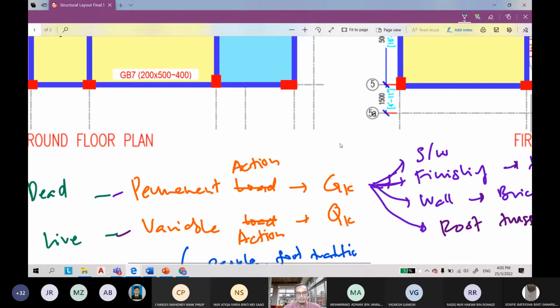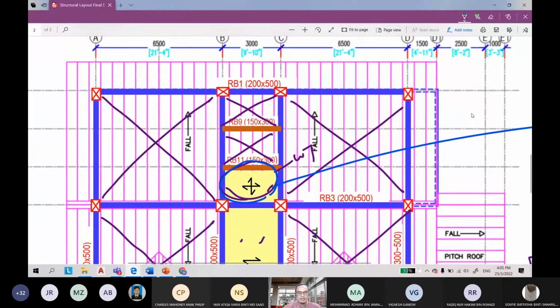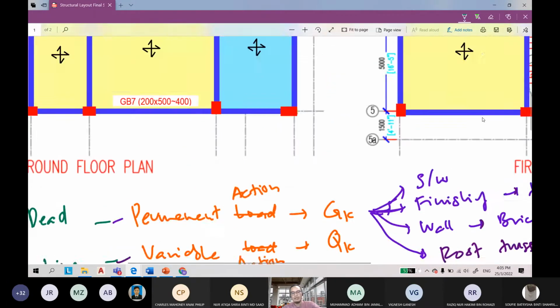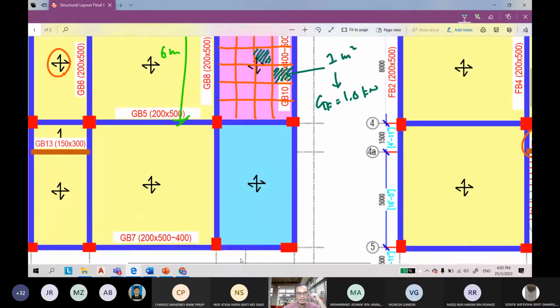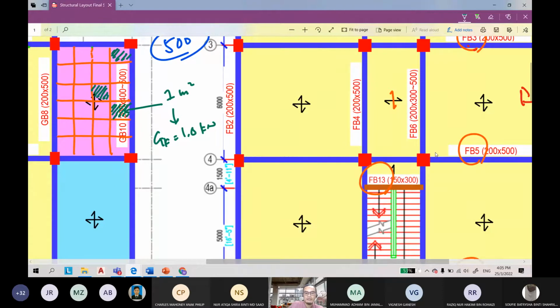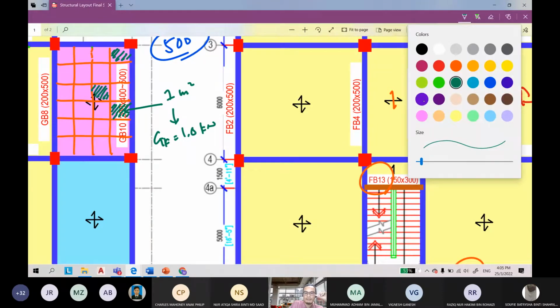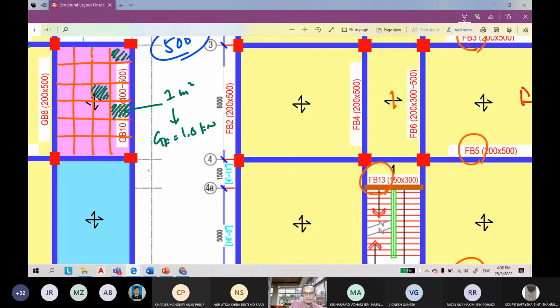Also here, for the roof, usually I take just like in the slab. So for every 1 meter square here is 1.0 kilonewton per meter square. Now, what is 1 kilonewton approximately in kilogram? Can somebody tell me? 1.0 kilonewton is equal to how many newton?